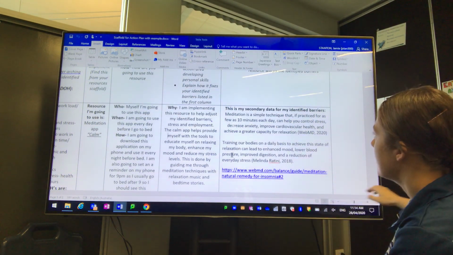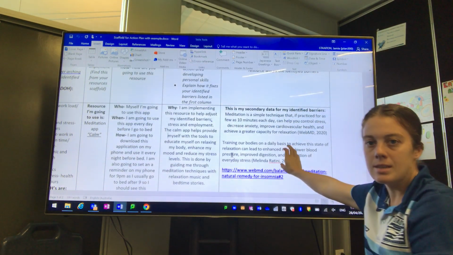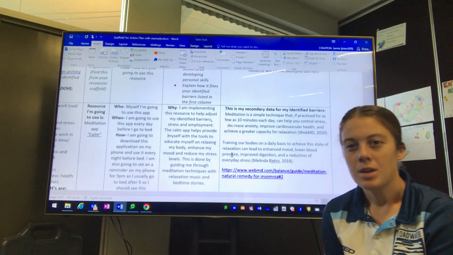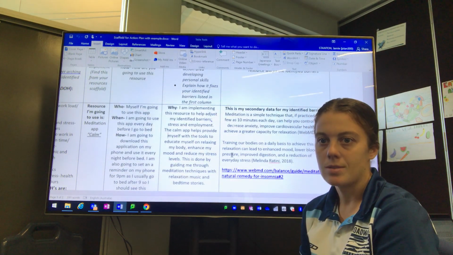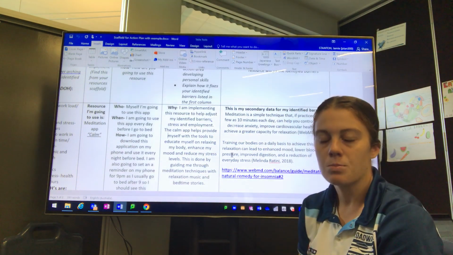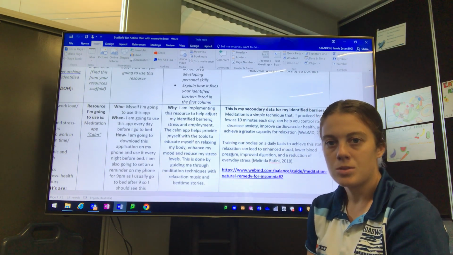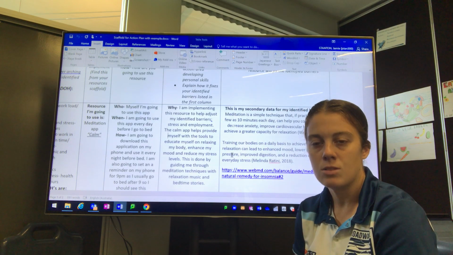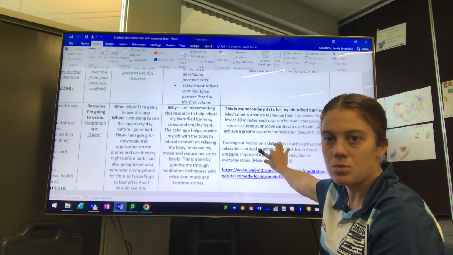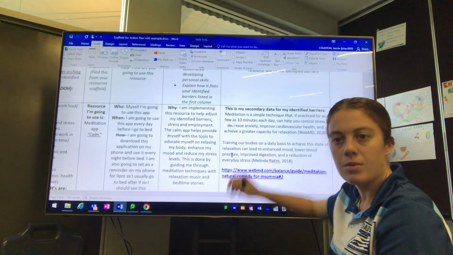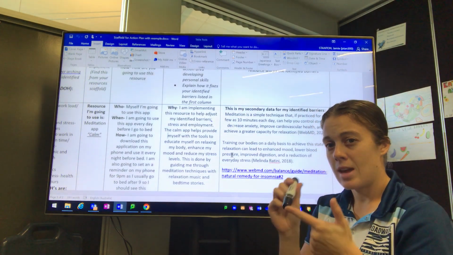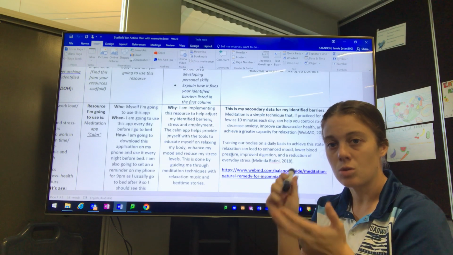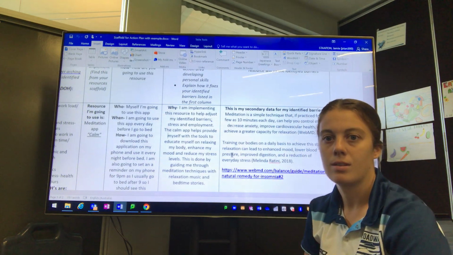Now, secondly, my next one, this resource now needs to obviously connect to the Ottawa Charter and developing personal skills. As we just spoke about in the previous column, developing personal skills is about educating individuals. So this secondary data that I find needs to talk about meditation and how educating people on meditation could help with my barriers.